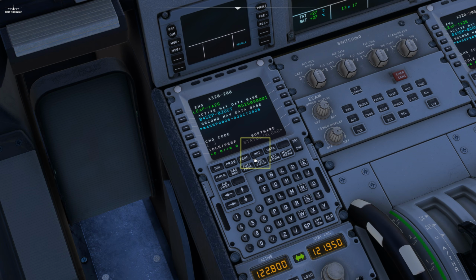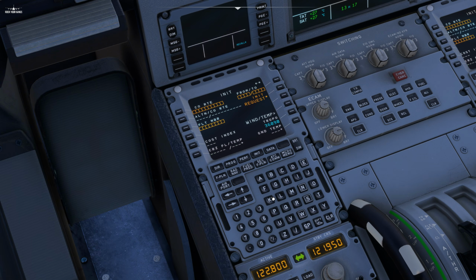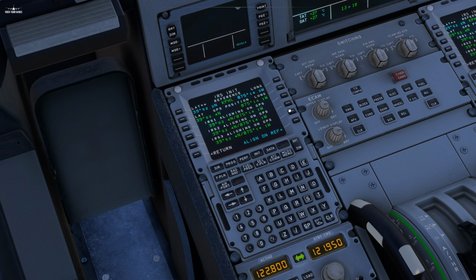Go to the Init page and start filling the missing information: departure and arrival airports, flight number, cruise altitude, and initial GPS reference. The cost index can be found on your tablet.